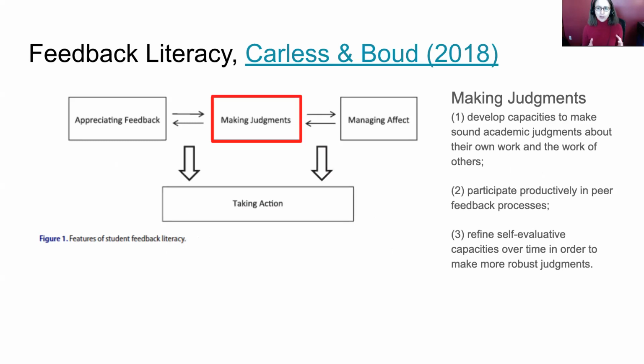Describe, evaluate, suggest is our big strategy for helping students learn to make better judgments about their own work and the work of others. So what strikes you about how this can help you help students build their capacities?